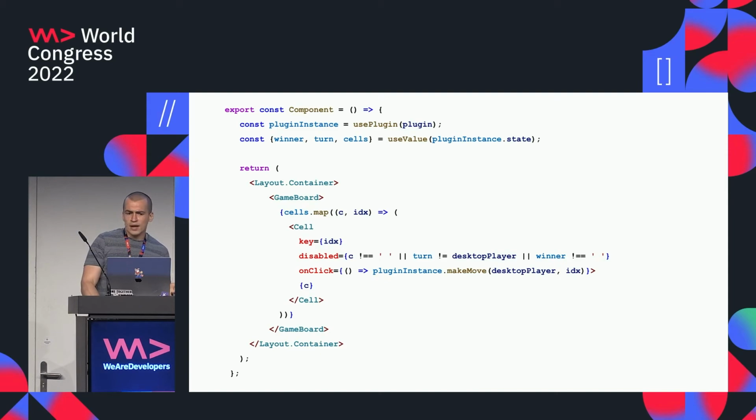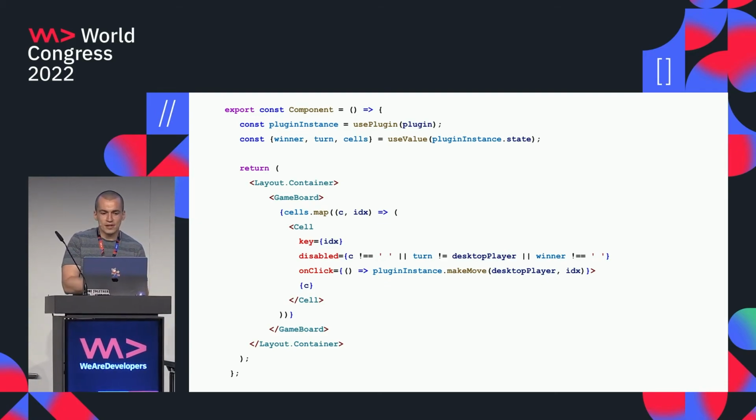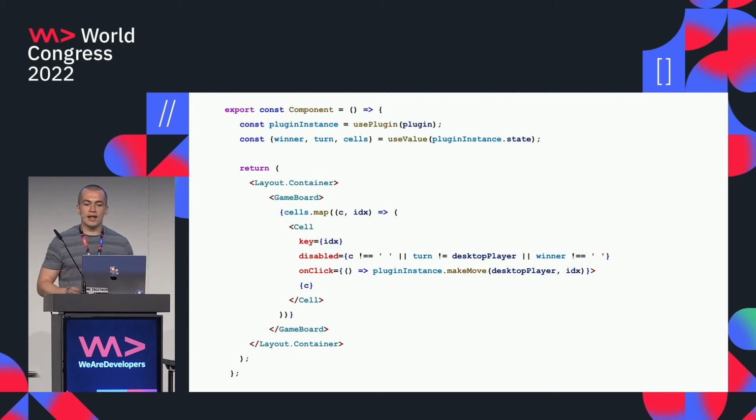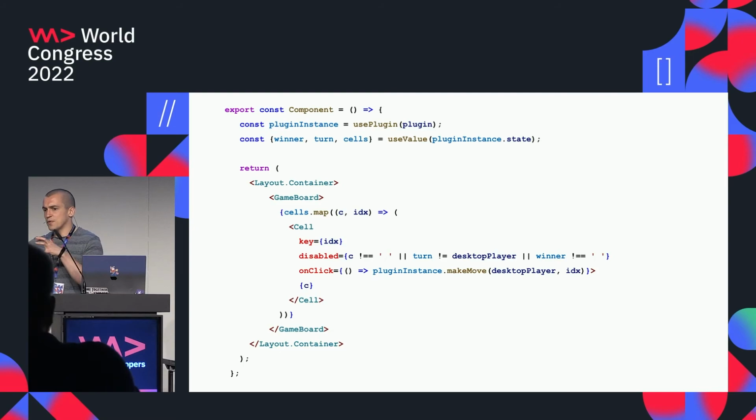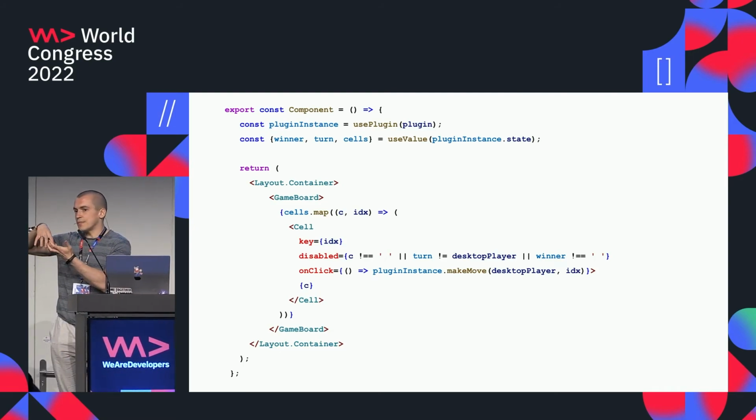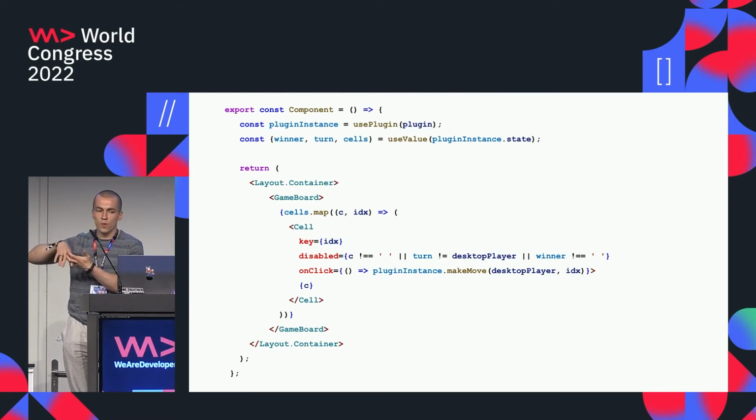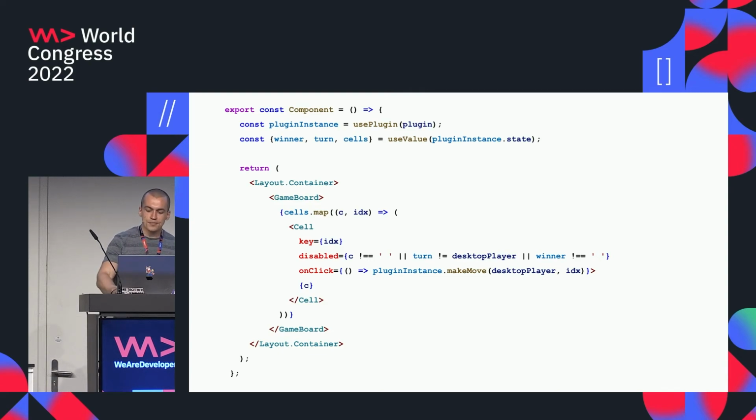And this is the UI. It's a React UI. Probably lots of you know how to build a simple or not so simple React application, so I'm not going to dig into that too much, especially since I'm out of time already. But basically, you see there on the second line the usePlugin function, which imports that API that we exported before, and it uses that API, these make move functions, the state from that API, and so on.